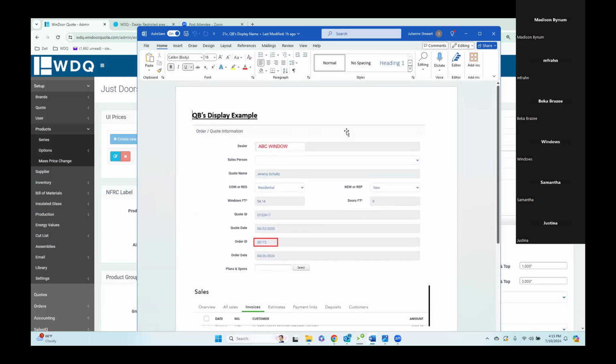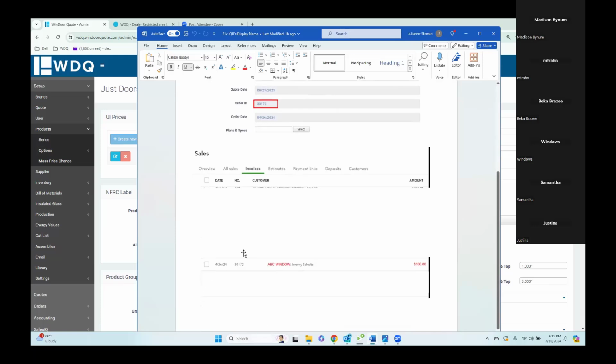So this is how it looks in WDQ on the quote side. You have your dealer name, your quote ID, your quote name, and when it pulls through, here's how it looks if you're set up for it to pull through at the invoice level.